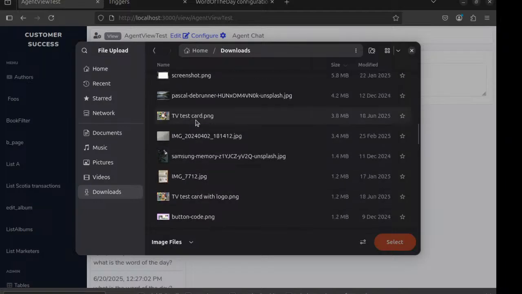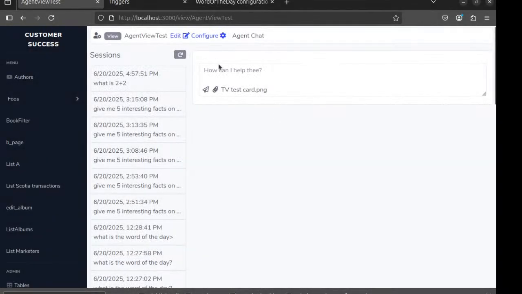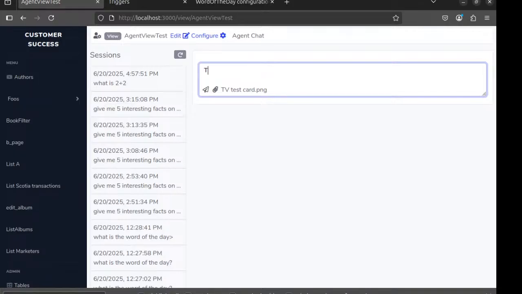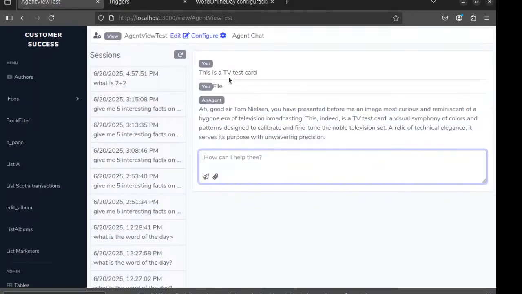Okay. Let's just do this TV test card. This was the one I used for my thumbnail for YouTube. Okay, this is a TV test card. Now it's uploading and it is reading the file. And now this is indeed a TV test card.